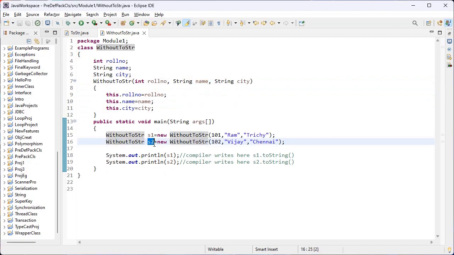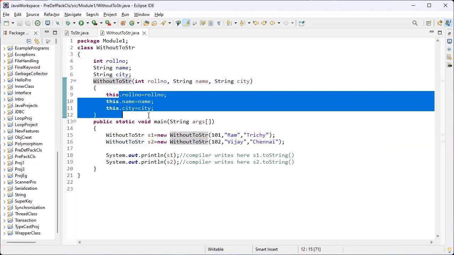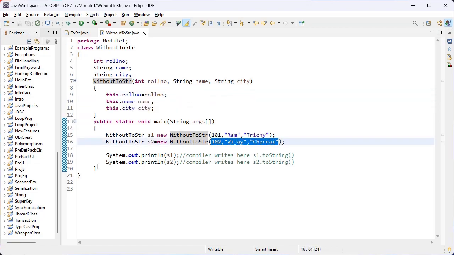Here I have created one more object, but the values alone are different. So the control again jumps from the 16th line to this parameterized constructor, and all the values are initialized with these values. Got it? And here I try to print the object.